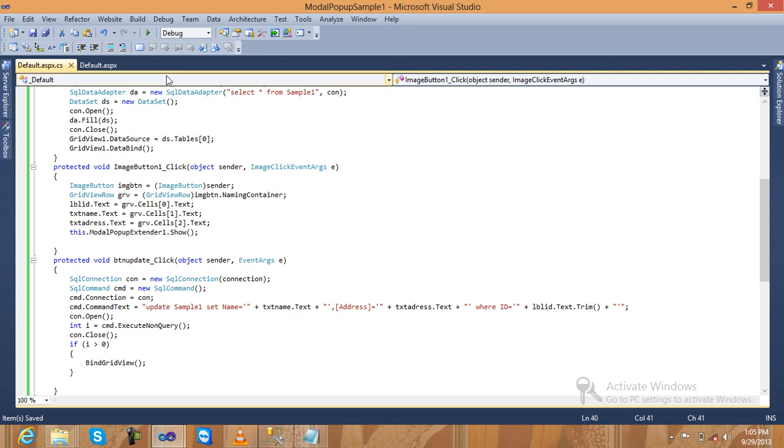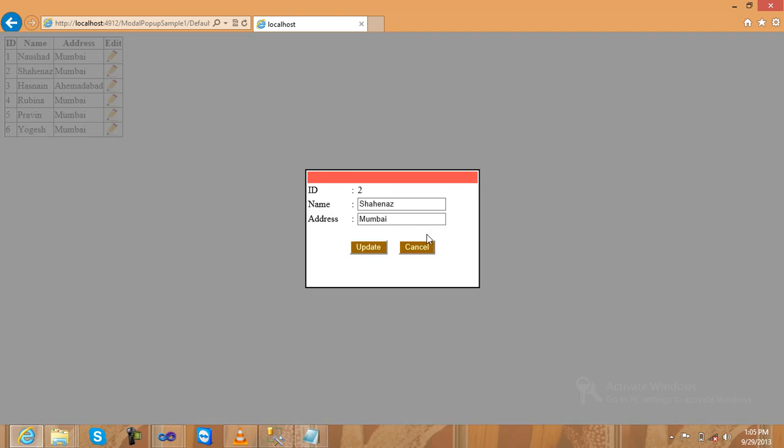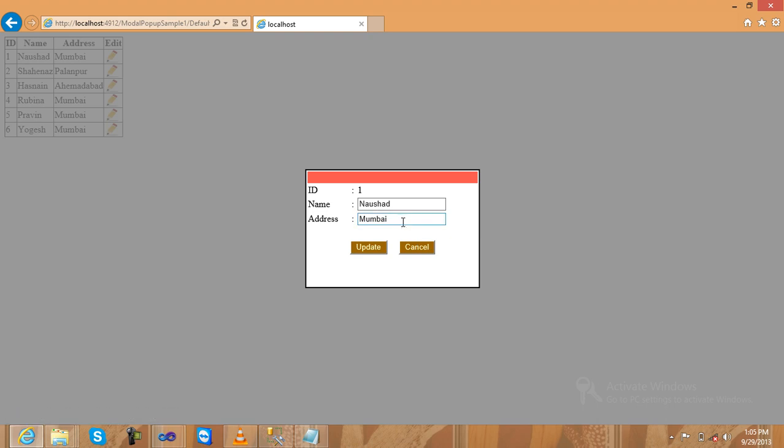Okay. Now just save and then click here on the first row. Okay, this modal extender, I will change the address, like Palanpur. Just click on the update option. Now I click again and change the address to Abu Dhabi. Just click on update.